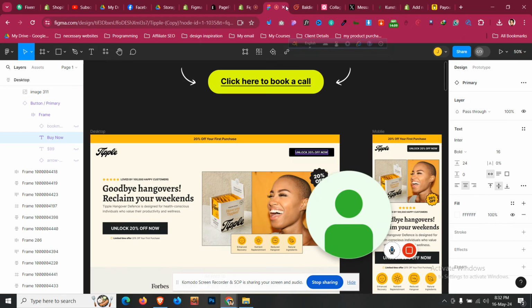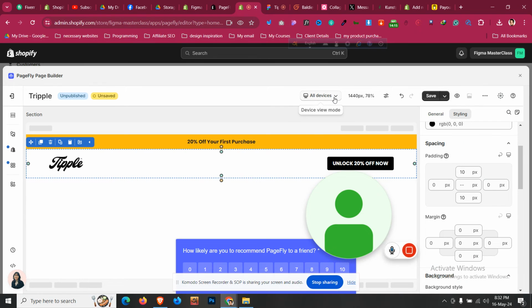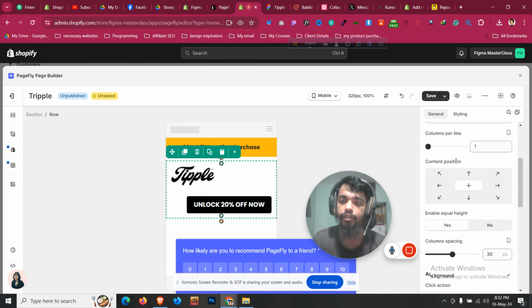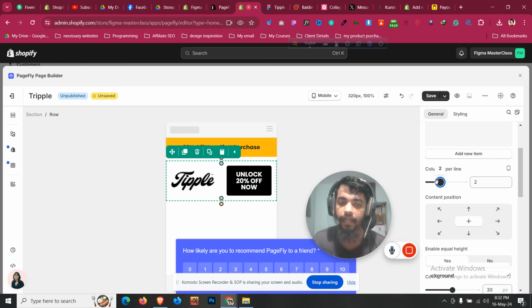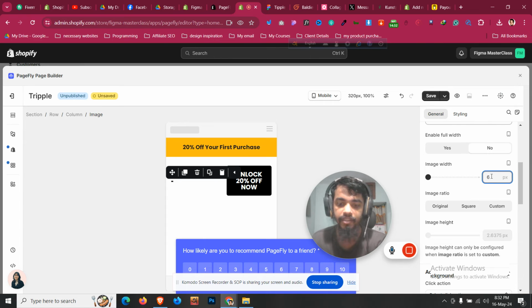And for mobile version, if you see, we again have these things together. So let's go to mobile, and one of the issues you'll find here. Here is the issue. So I'll click on the row, go to general, and we'll make columns per line be 2. Perfect. But as you can see, the text does not look good. So I'll click on the image, go to size, and let's make it 60.